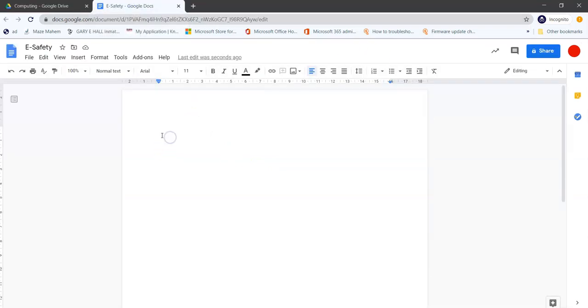Okay, you can see here I have my flashing cursor. The line flashing is called a cursor. Now if I start typing, my text will appear just there. So I'm going to do that. I'm going to type eSafety, and that will put my text to the left hand side of my page.